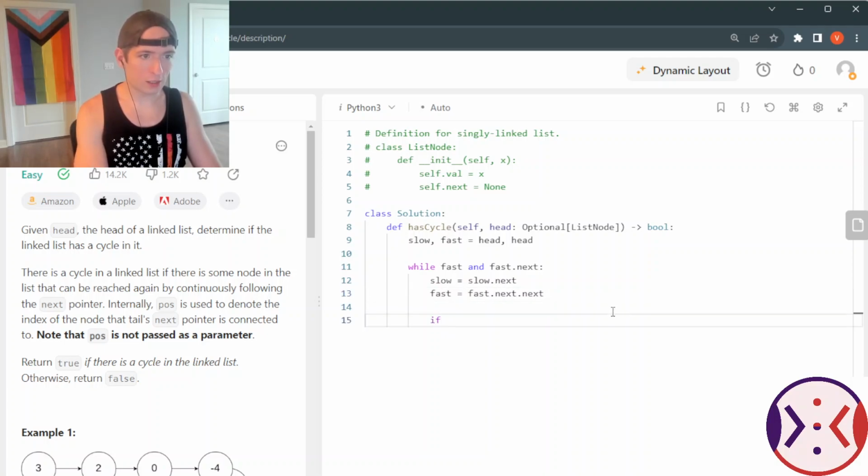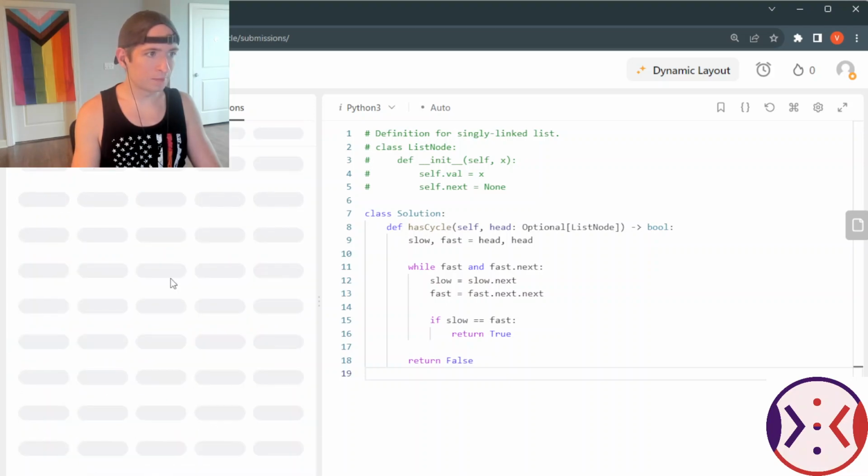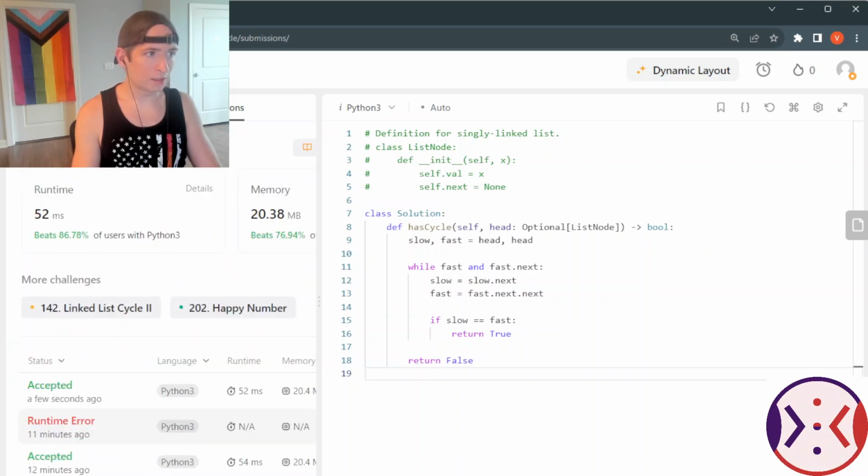Now we can check our cycle condition. If slow equals fast, return true. It must have a cycle. That's the only way that you would get them to equal each other. And if you can make it out of that loop without a cycle, then you can return false, no cycle. And we see that's accepted. And it's also accepted.